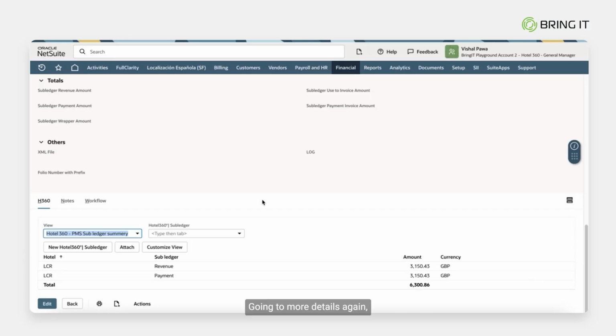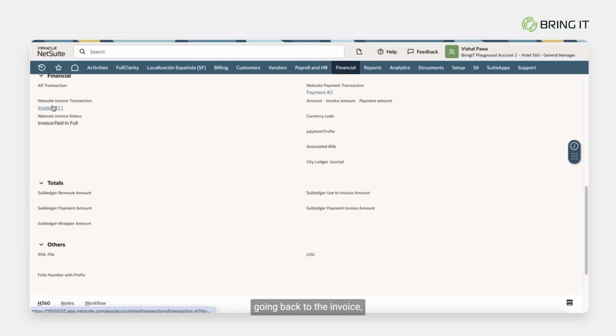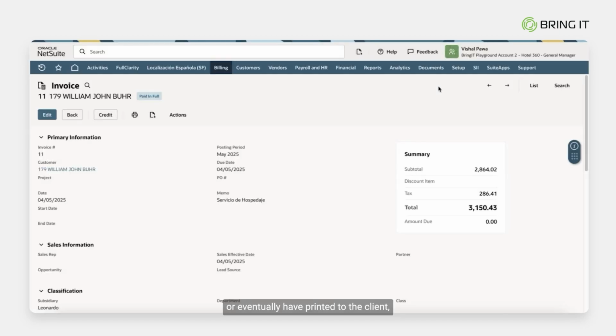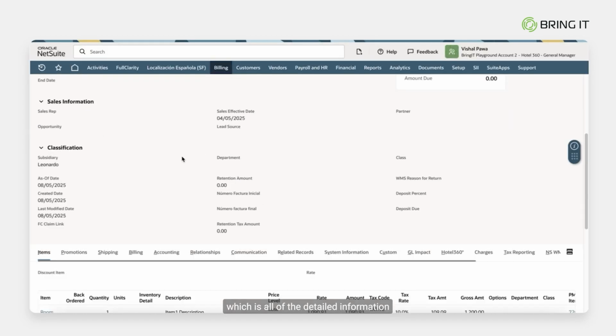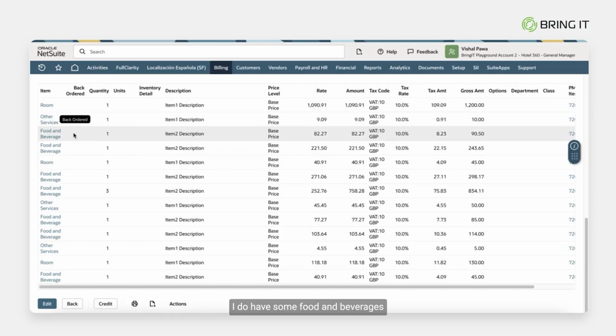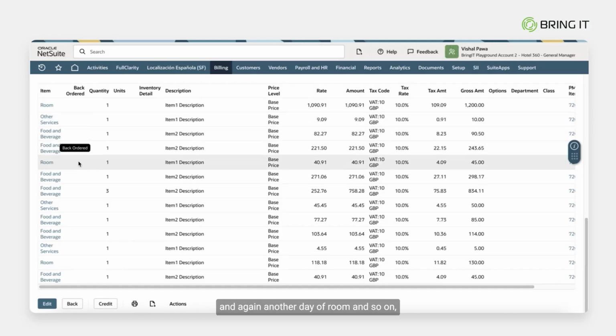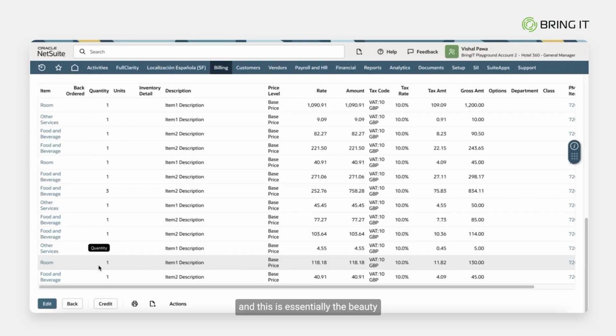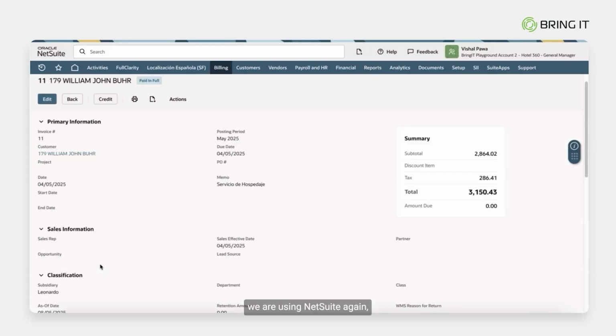Going to more details, again, going back to the invoice, this is the invoice that we eventually have sent out to the client or eventually have printed to the client, which is all of the detailed information that we would like to present. So in this case, I've got the room charges. I might have some other services. I do have some food and beverages, and again, another day of room, and so on and so on. And this is essentially the beauty. We are using NetSuite again, but still have got a possibility to track the whole guest journey in that case.